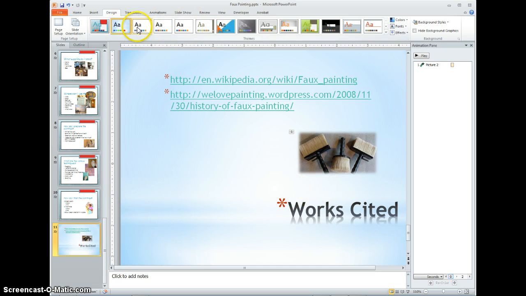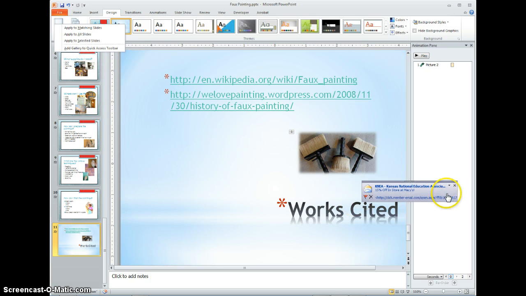Now to do this, I went up to my designs and I picked the one I wanted to make it different, and I right-clicked it and I put apply to selected slide. So if I have one selected, it's going to be on that one, or if I have more than one, I can hold my control key down and click on various slides, and I could apply it to the selected ones. But I just want the one, so I click on apply to selected slides, and it puts that.